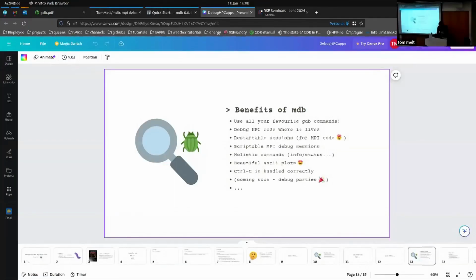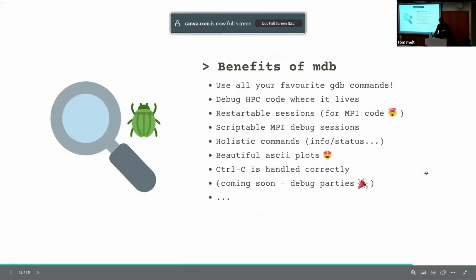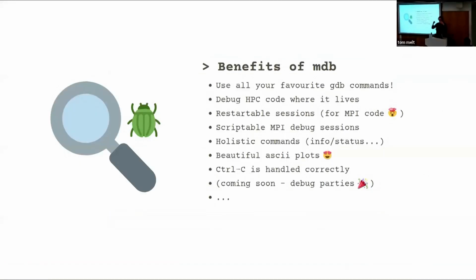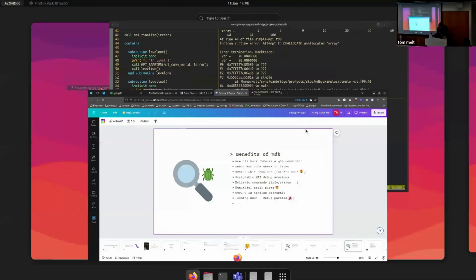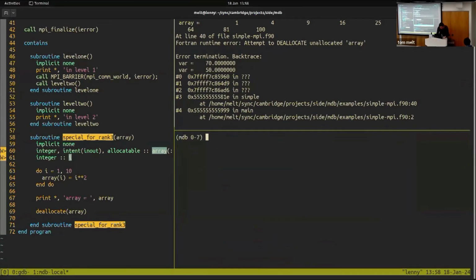And if we get the slides. Okay, there are some holistic commands. I call them holistic, so they're like summary commands. So things like status, info. Oh, I didn't even show the plots. You can plot variables. I do really want to show that. Let me come out of that because it's a really nice feature.